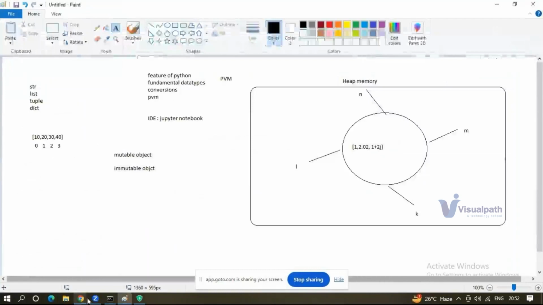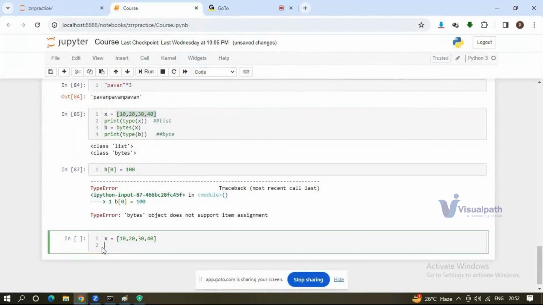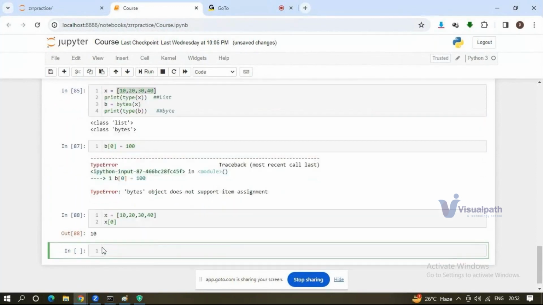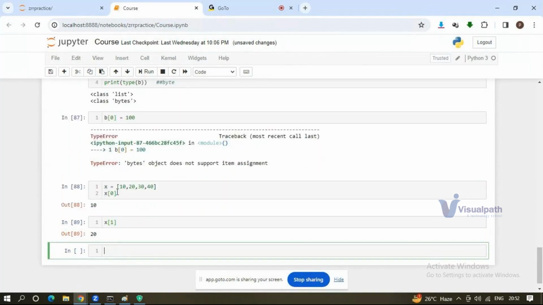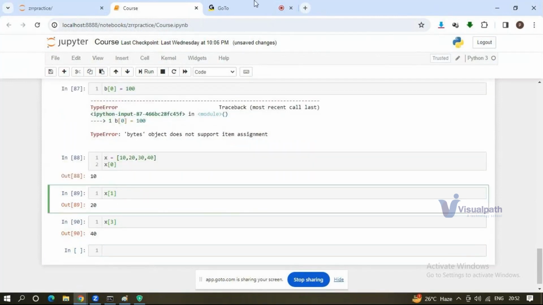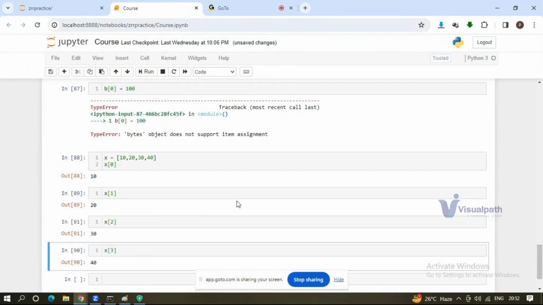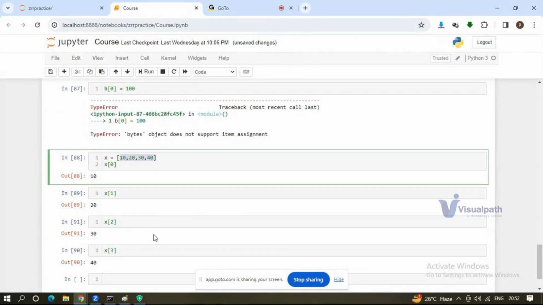For example, I have this list. From the list, I want to access the 10 value. How can I access it using x of 0? It will give the 10. x of 1 is just like accessing a value from a sequence. x of 3 means 40. x of 2 means 30. So using these index values, I can iterate the values from a list object.